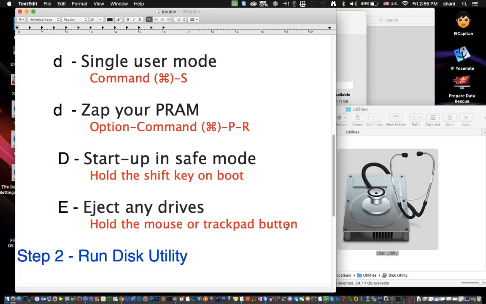Zapping the PRAM. This has helped me numerous times. I highly recommend doing it, especially whenever you have a problem. Hold the Option, Command, P and R keys. Usually, the way you do it with your fingers is you take your middle finger, hold down the Option key, your pointer finger, hold down the Command, and your pinky for the P, and your pointer for the R on your second hand.